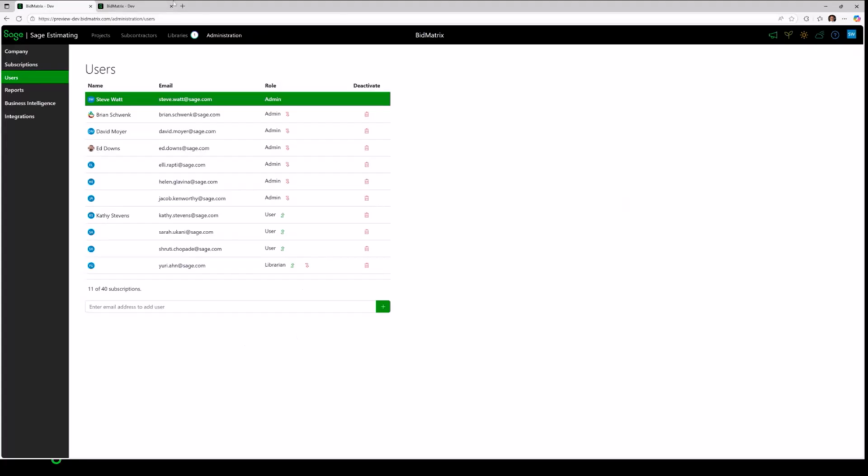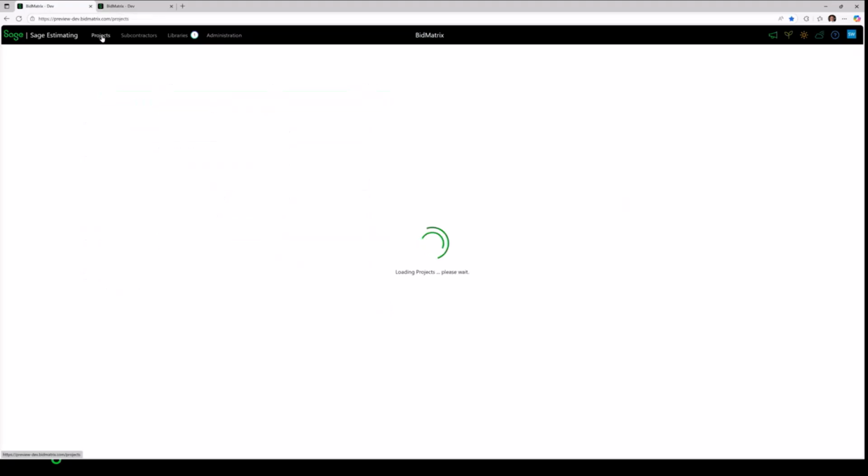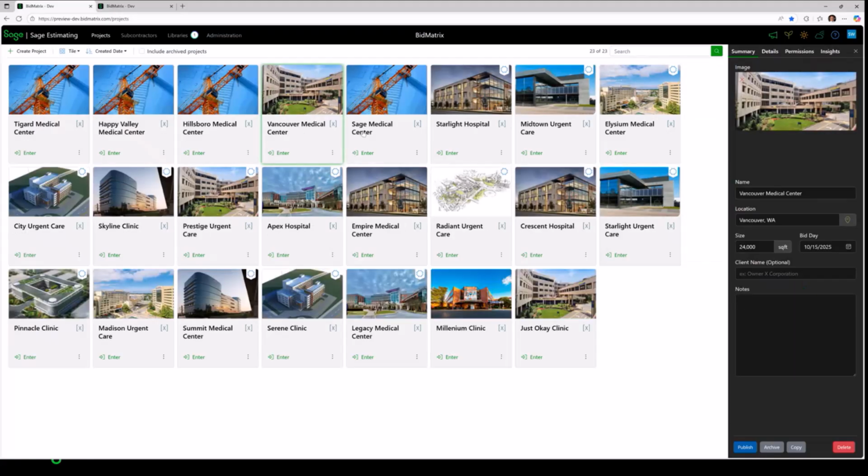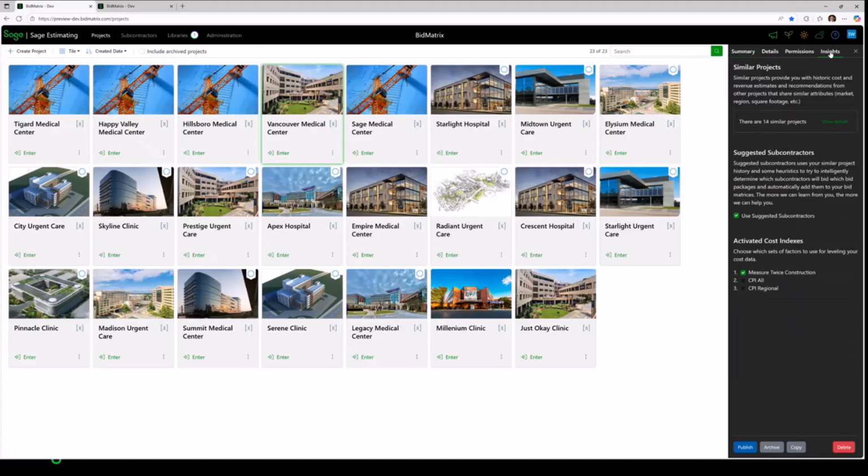We'll also talk about, as I said, an intelligent search. Again, to put your hands on projects that are similar to the project you're currently working on. If I click on the Vancouver Medical Center project, you'll notice there's a tab that wasn't here before called Insights. When I click on that, you'll see that the first thing that I see in that panel is a reference to similar projects.